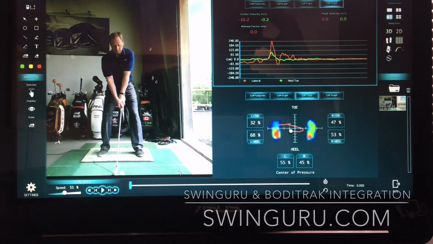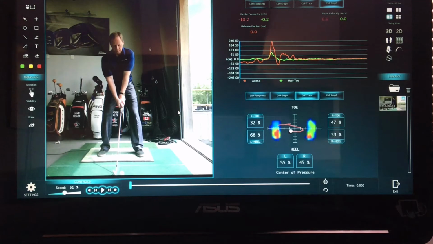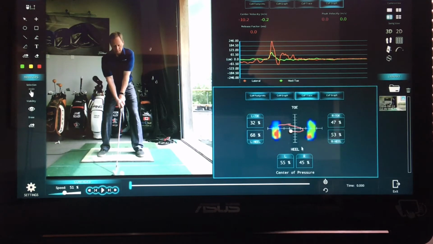I just want to speak to you about the Swinguru software program and the way it can integrate with the BodiTrak. Right now I have three different segments up. I have just my 2D up there. I can put it onto 3D if I like, but I just have it on 2D. And then I have the center of pressure graph, which the orange is your lateral left to right and the green is your heel to toe. On the bottom screen, I have center of pressure with the BodiTrak. It shows heel to toe for your left and right and back and forth. So right now, this is myself.